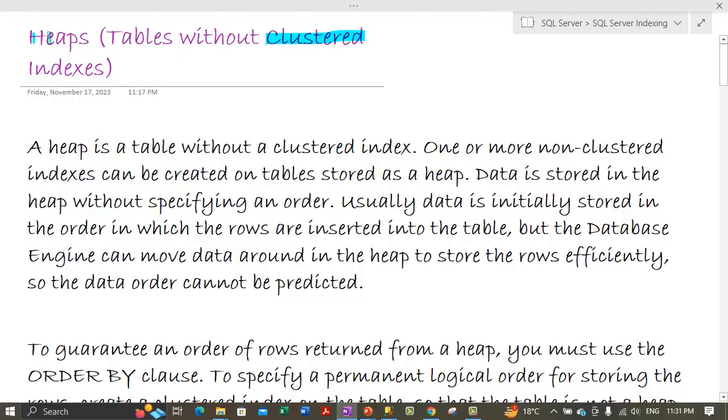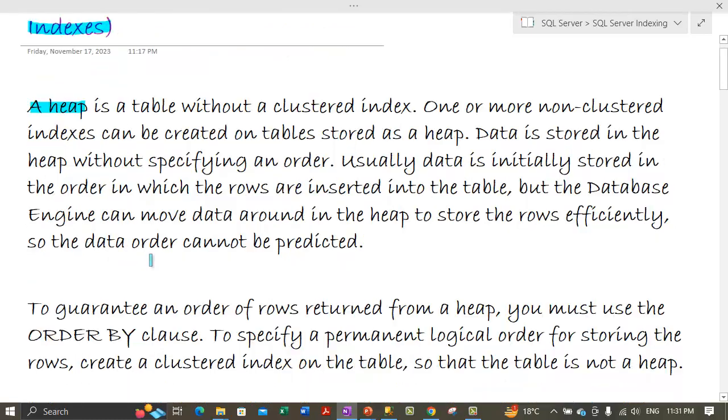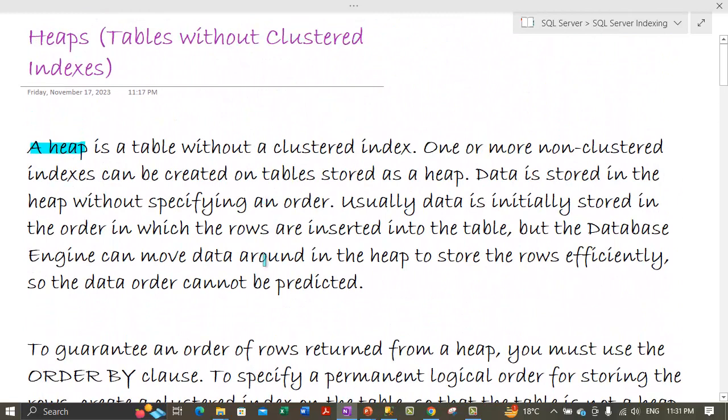So far in this video we are discussing heaps, which are basically tables without clustered indexes. So let's go through these notes. In case you want to download the notes, the link is in the description. So let's start. A heap is basically a table without a clustered index.